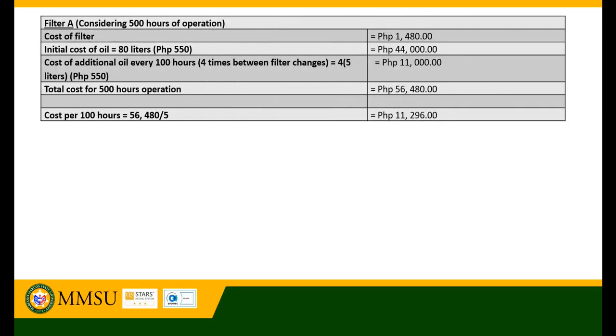Okay. So, for filter A, considering 500 hours of operation. Kasi nga, nag-change ka every 500 hours. So, cost of filter is 1,480 pesos. Initial cost of oil for 80 liters is 550 pesos times 80. So, ayan. So, meron tayong 44,000 pesos.